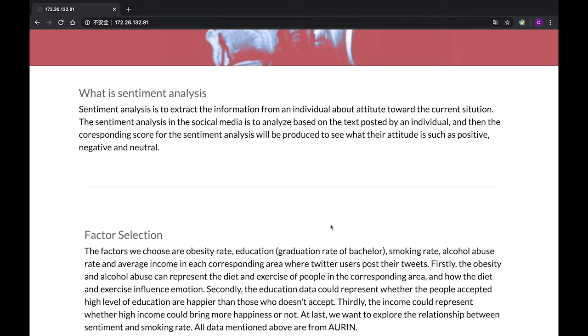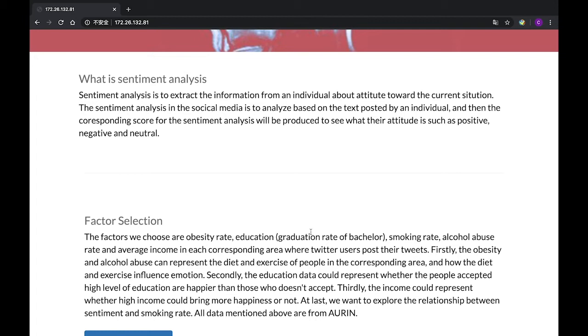In our project, we are going to discuss how the five factors, which are obesity rate, education, smoking rate, alcohol abuse rate, and average income, in these corresponding areas influence the sentiment scores. All data mentioned above are from Array.